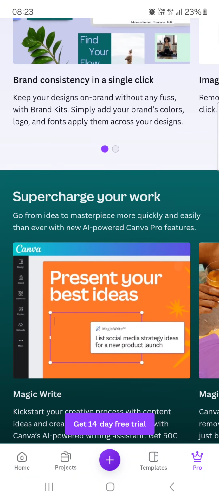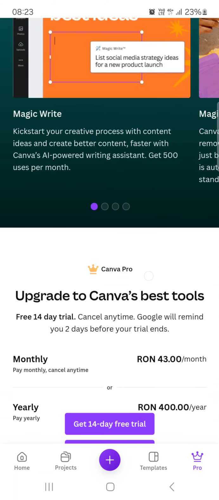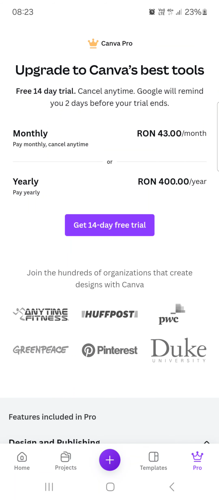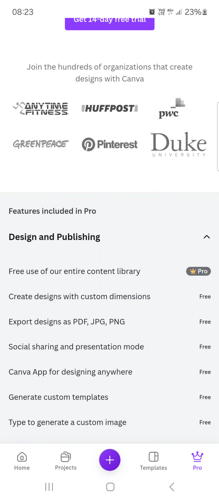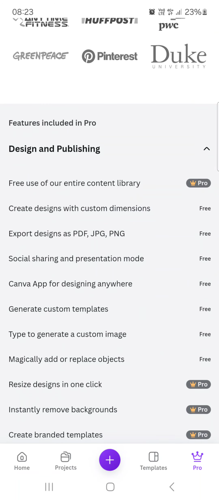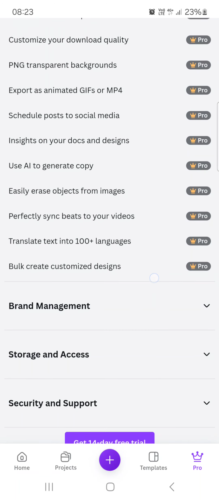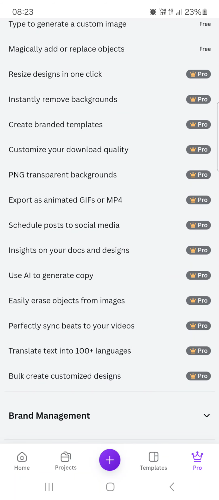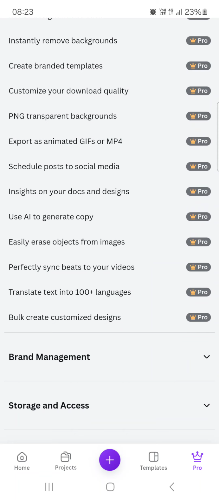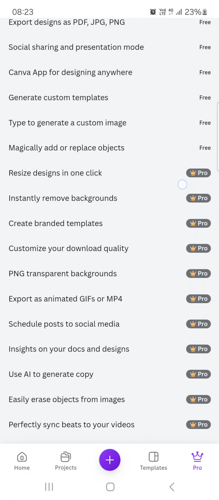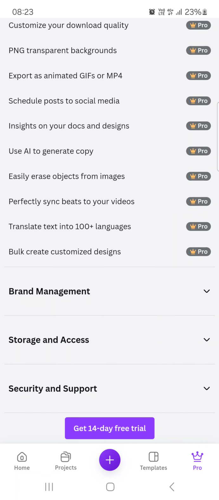And yeah, that's basically how you can get premium. And here we can view the pros of using premium. For example, there is a Canva AI which you can use on the premium version.